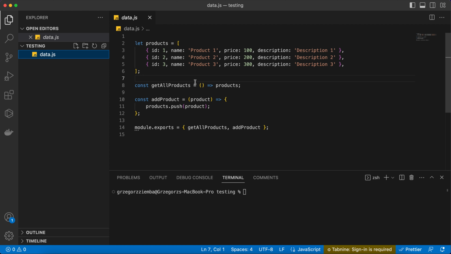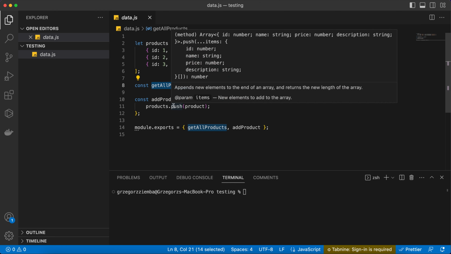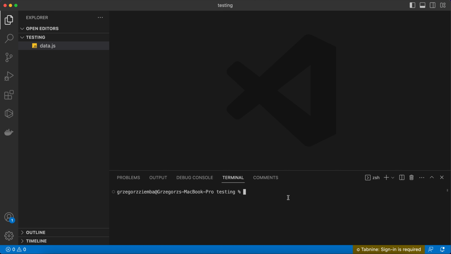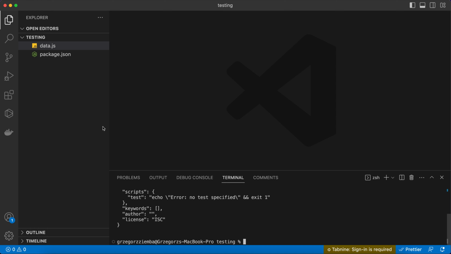You've got the products, and we can retrieve all the products using get all products and add products using push to our array. And that's all the magic that we've got inside our data.js. But we need to just create our Node application. To do that, npm init -y will help us to create it. And we are ready to go to install all the dependencies that we need.